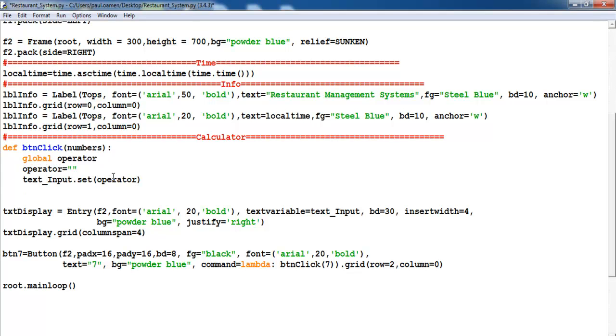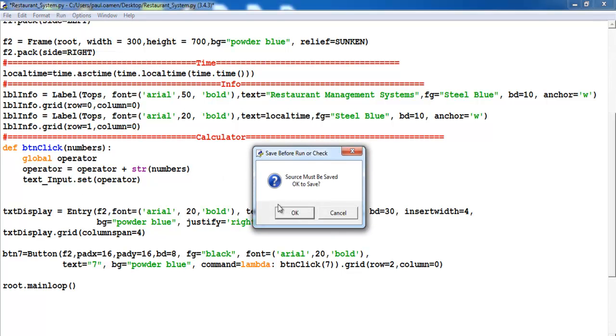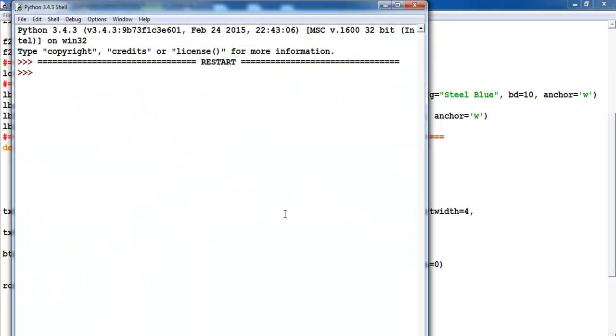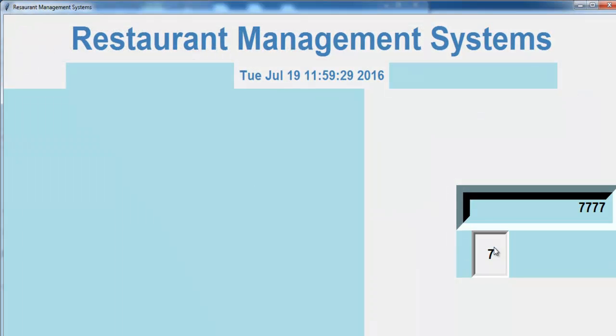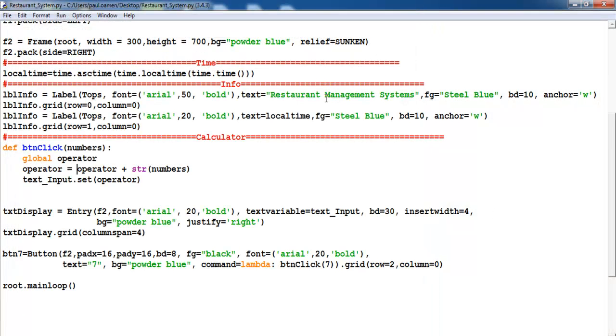But it's still not going to work because we now need to enter some value in the operator equals operator plus the numbers itself. So I'm actually referring to these numbers right there. Okay, just like you have inside Visual Basic. Okay, if we run it now, let's see what's going to happen. And there you see that, guys. So the button is now working.